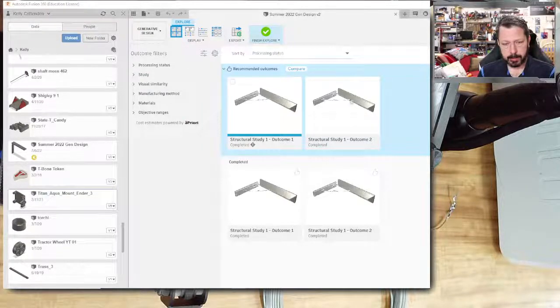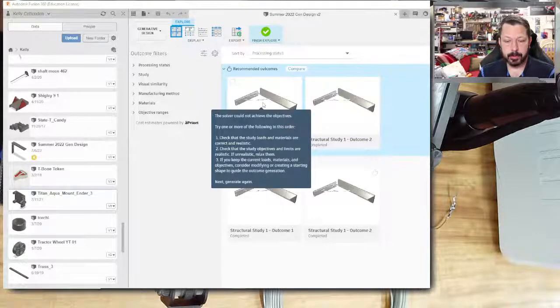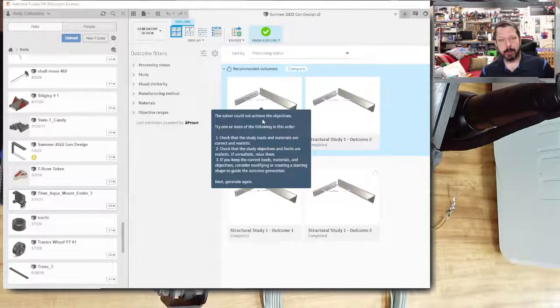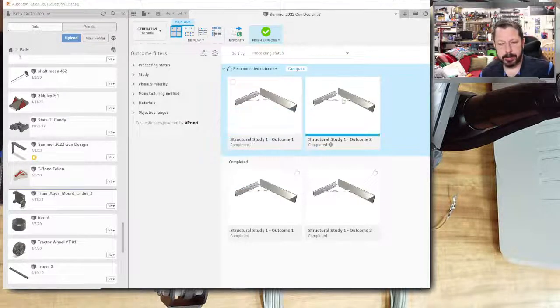So what we've got over here is the result. I asked it to do basically two different studies with different materials. Now it says the solver could not achieve the objectives. I actually don't even remember what the objectives were. Probably a weight reduction type thing, although I don't remember telling it a particular weight reduction. But we'll look at what it came up with.